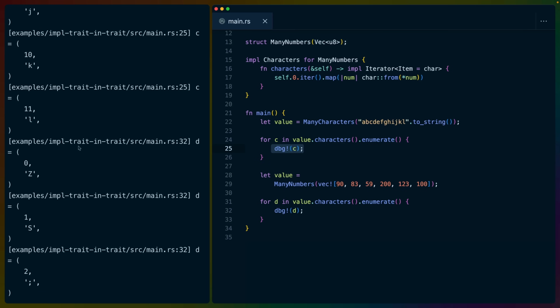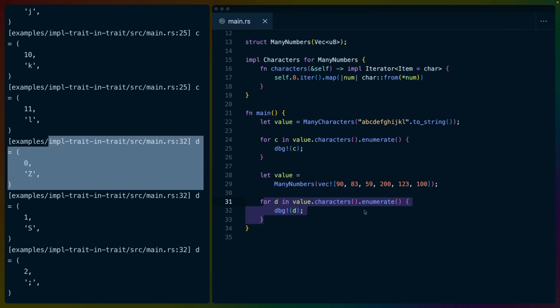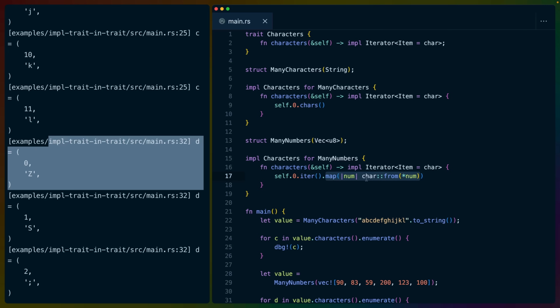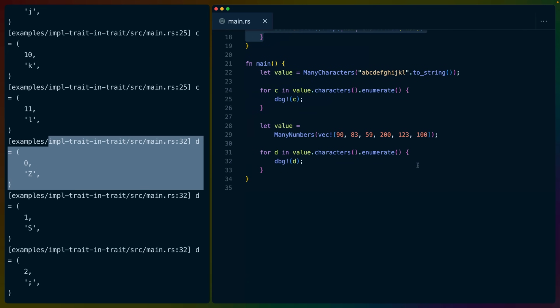Similarly, if we scroll down far enough, we can see that ManyNumbers, which is a Vec of u8s, also returns an iterator of chars from this characters function that was on our trait. So we can now enumerate over that, and we can still print out each of the characters. In this case, the implementation is mapping over those u8s and turning them directly into chars. So in both cases, we get an iterator where the item is char, which is really nice.